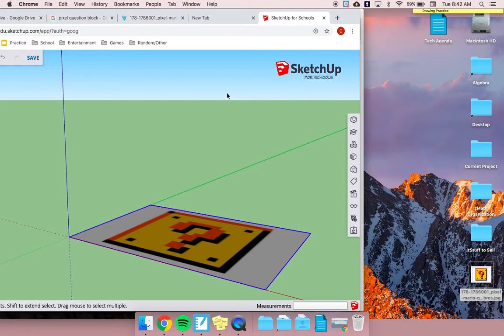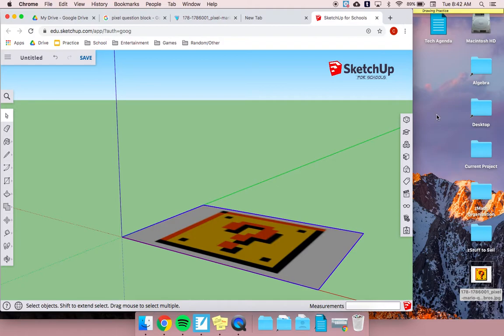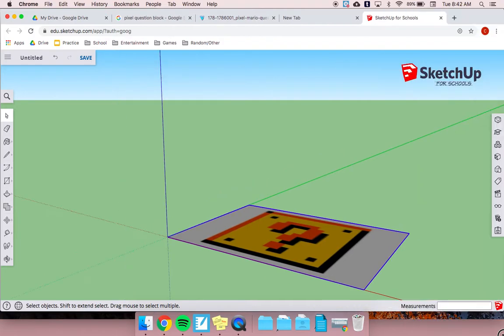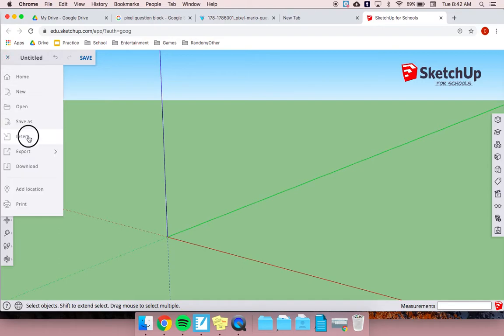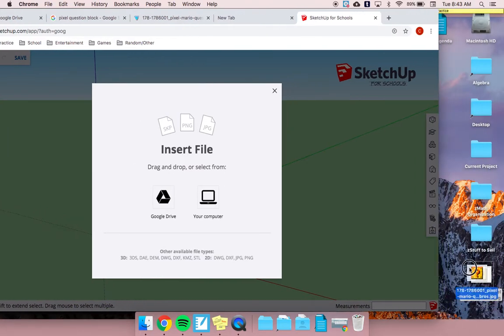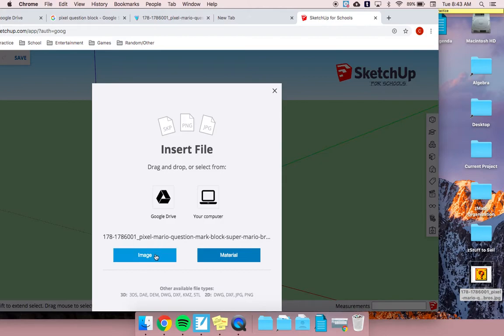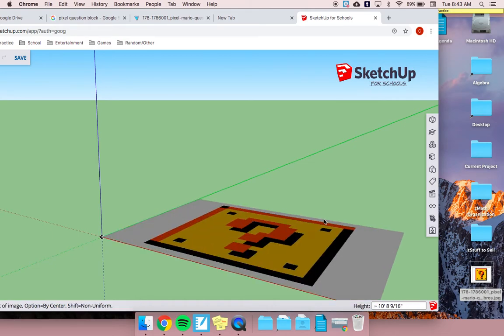If for some reason it doesn't let you do that, you might have to do it a different way. So that different way will be to go to the 3 lines here and choose Insert, and then from Google Drive or your computer. You wouldn't want to choose either of those because you can just drag and drop the image right on there. And then you should be able to click Image and go through the same process. Go ahead and drop that image there.